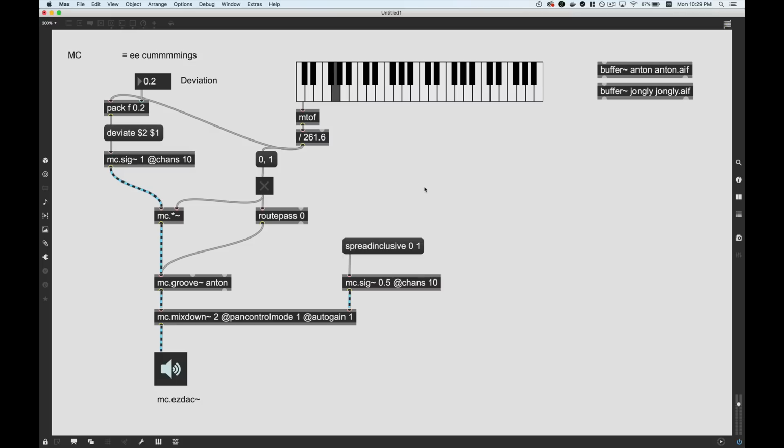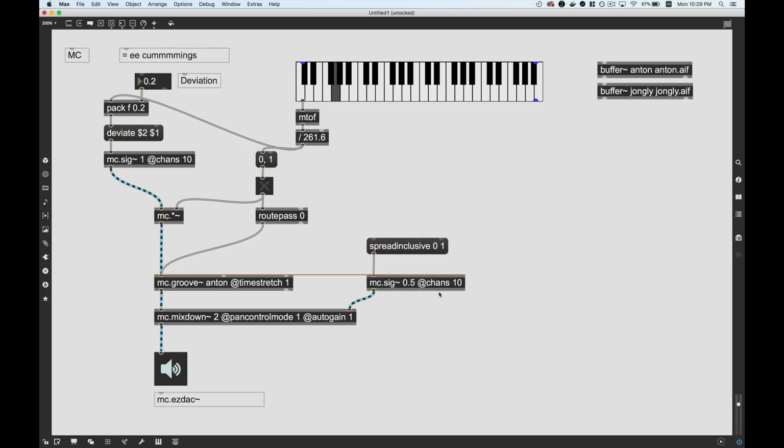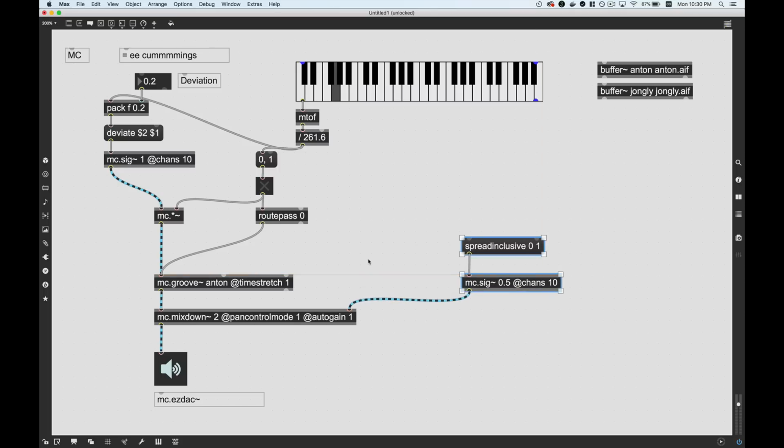One thing that I found that sounds really cool is if you turn on time stretching for groove so that you can control speed and pitch independently, and then deviate the pitches, but give each of the voices a different speed, and adjust those speeds regularly. I'll show you what I mean. So we'll come down here, and first thing I'm going to do is turn on time stretch for this MC groove. So now we can use the pitch control separate from these time controls.